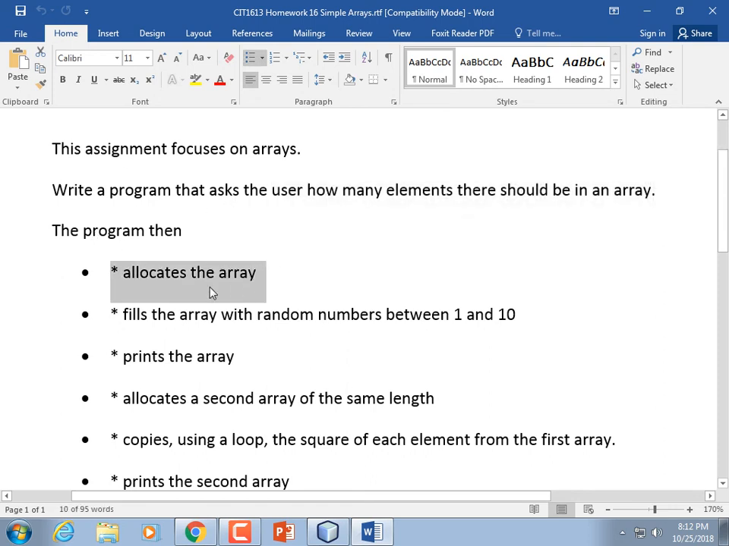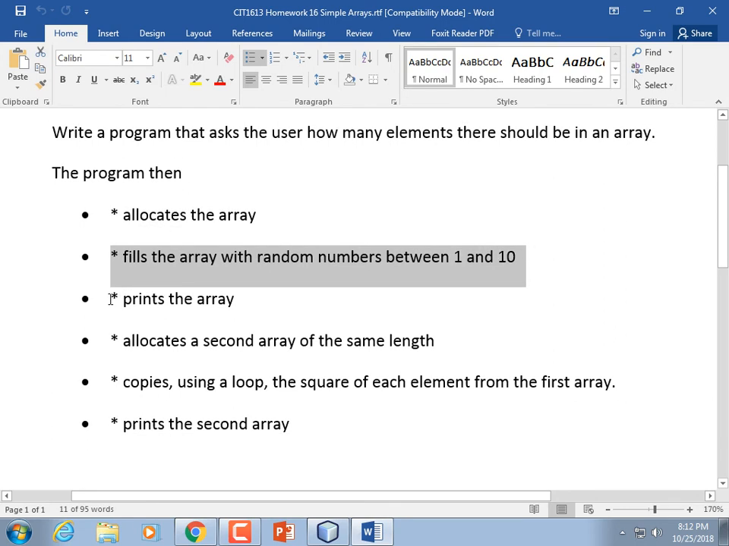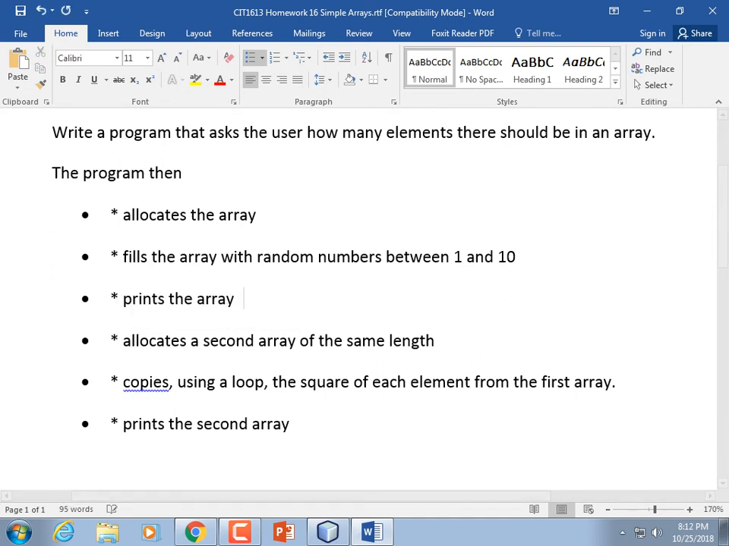The program allocates the array. It fills the array with random numbers between 1 and 10. Prints the array. I should say with a loop, because I want you to write your own. I don't want you just to use Arrays.toString.